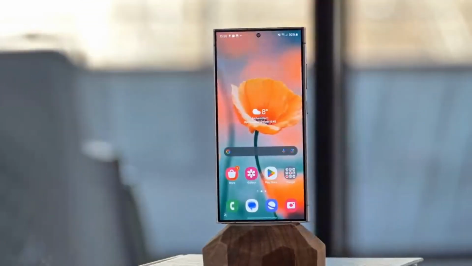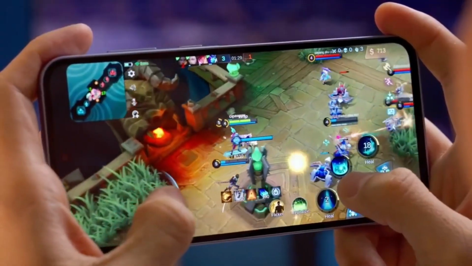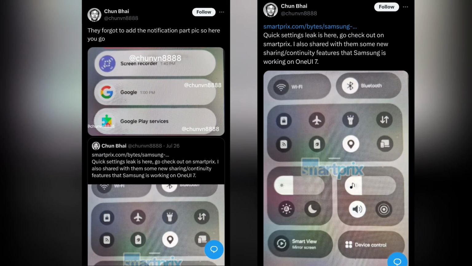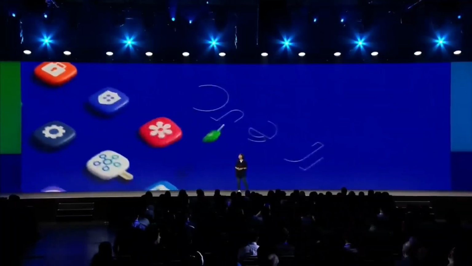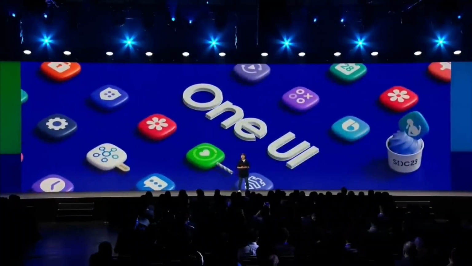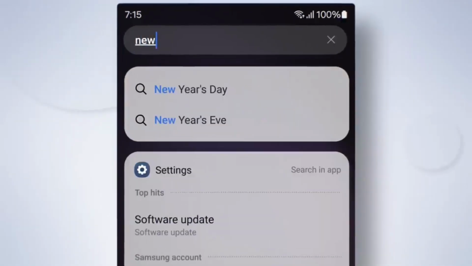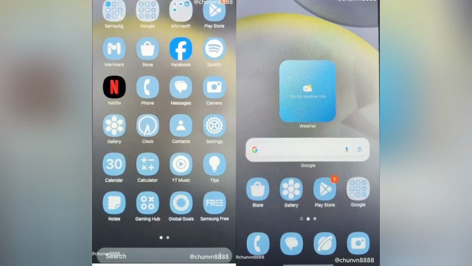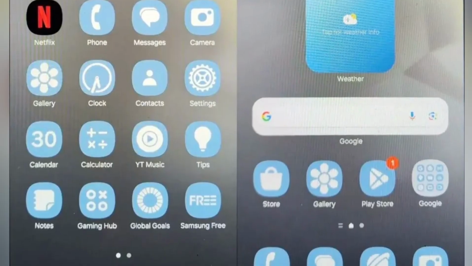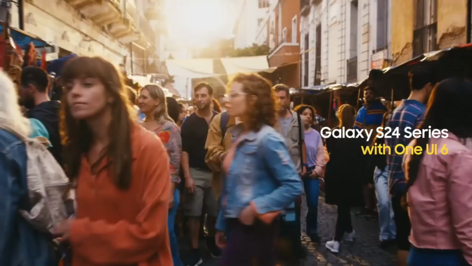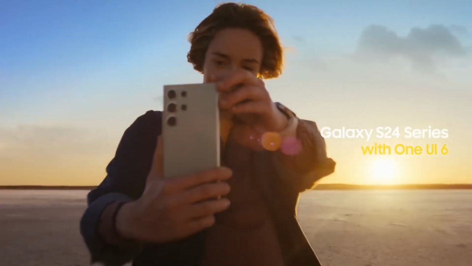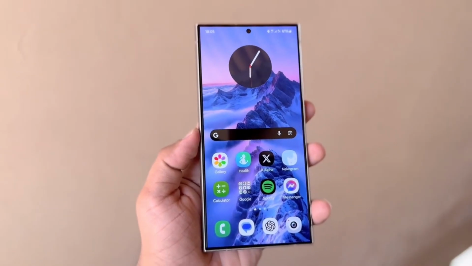So earlier, we were hearing about some cool updates coming to the One UI 7 interface, and just recently, a tipster named Chun Bai dropped some tweets with solid evidence backing it up. One of the biggest changes you'll notice in Samsung's One UI 7 is the repositioning of the search bar in the app drawer. Based on some leaked screenshots, it looks like the search bar is now at the bottom of the screen. This tweak is super handy, especially for one-handed use on those larger devices.